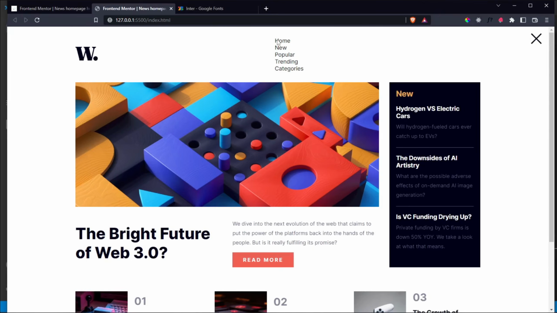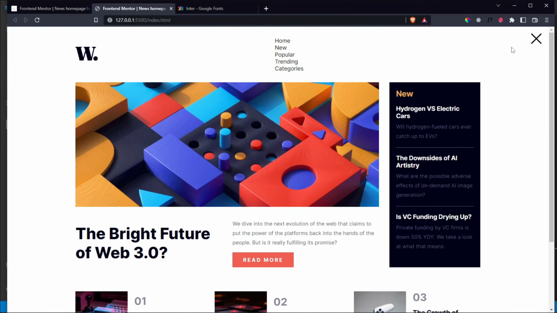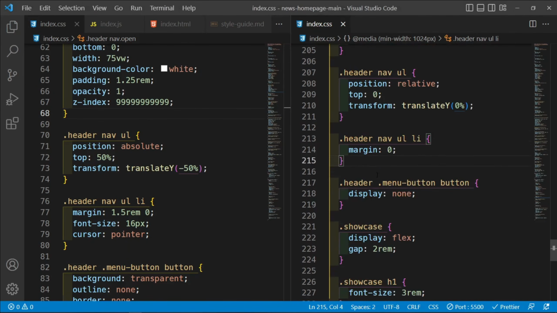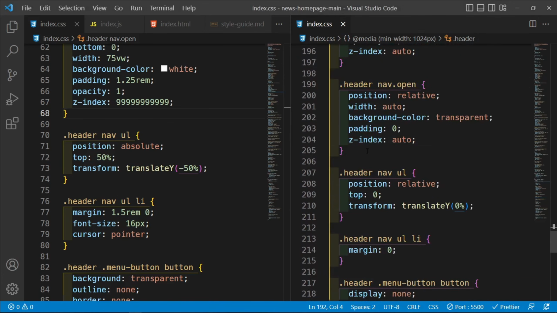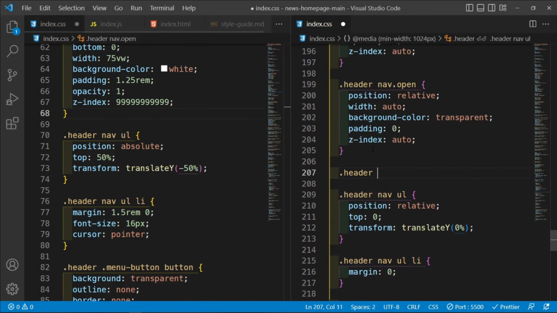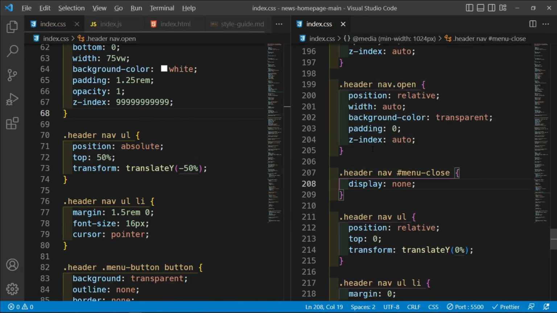So we have this, right? And now we don't want this close button to appear. Because the close button is inside the navbar but before the ul, I'm going to say that for the header navbar, I want to access the id of menu-close and say display none, so that now this is going to disappear on large screens.